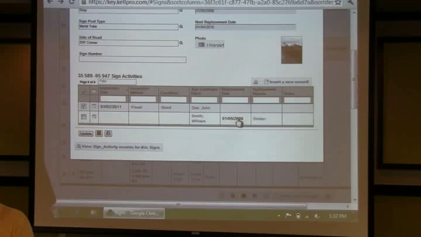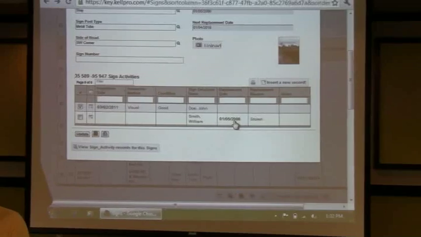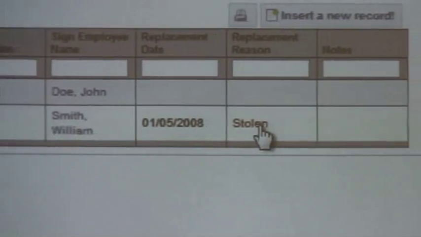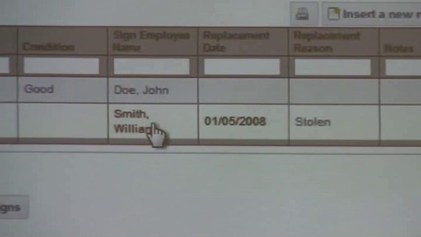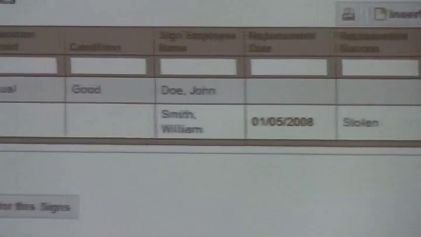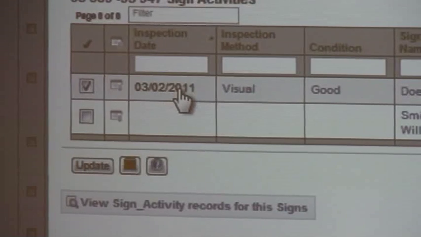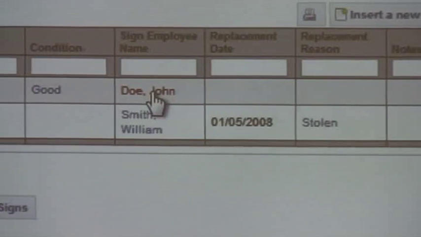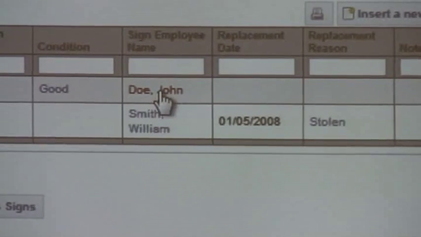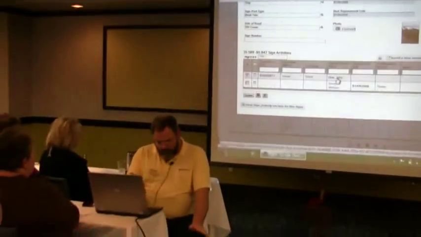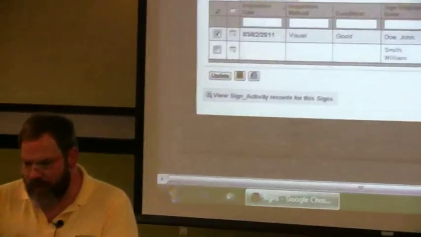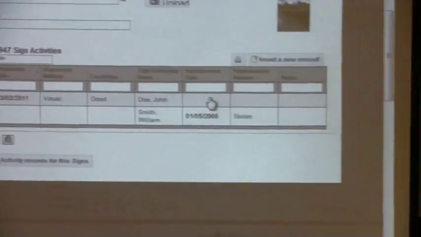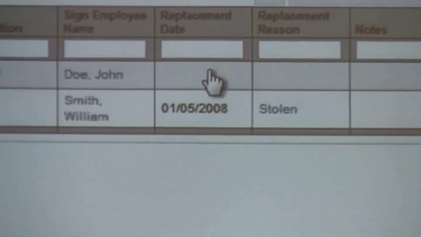We can see that this particular sign was replaced on January 5th of '08 because it had been stolen, and William Smith was the person who replaced it. And then it was inspected on March 2nd of this year. It was a visual inspection in good condition, and it was inspected by John Doe. Now again, what data actually goes there will be determined by what your office uses. And so we're just creating methods or a tool for you to use in tracking that data.